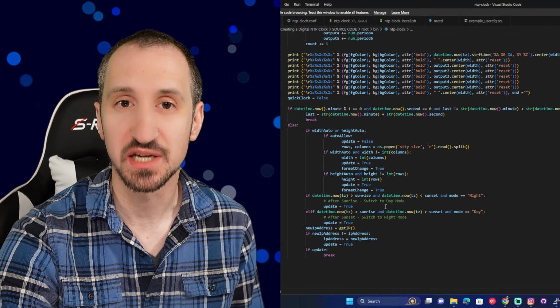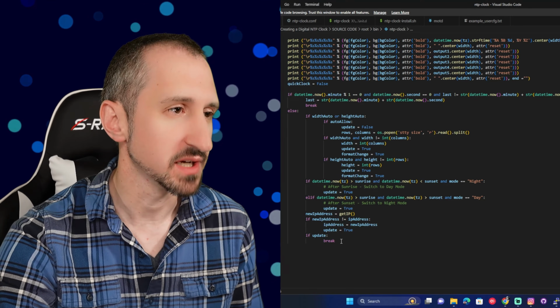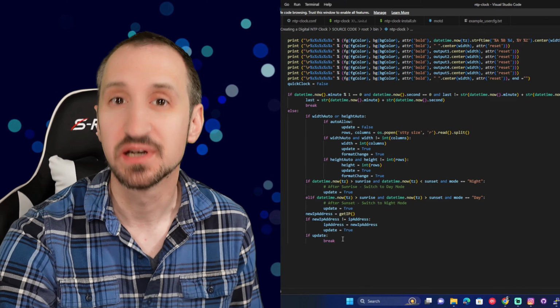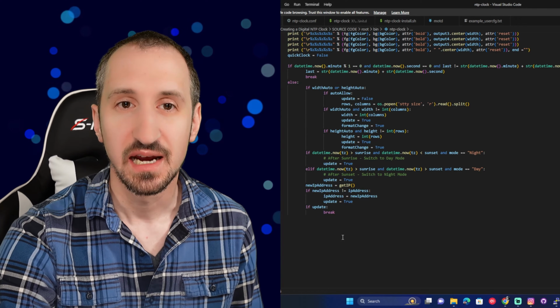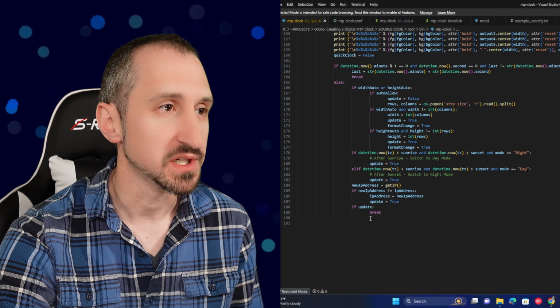So if it detects a change, it will redraw the entire screen to use the new color scheme. And same thing with IP address. We want to update that if it changes, so this takes care of that. And that's the end of the script. So it's about 188 lines, which is not very much.